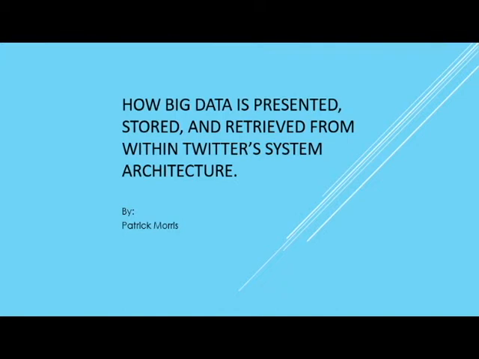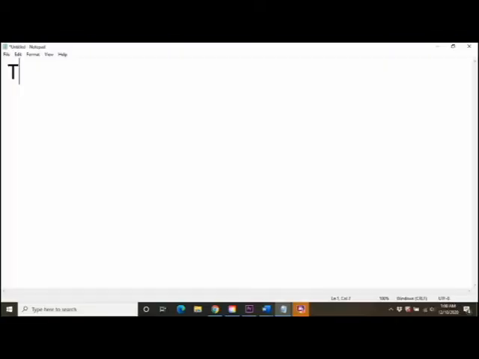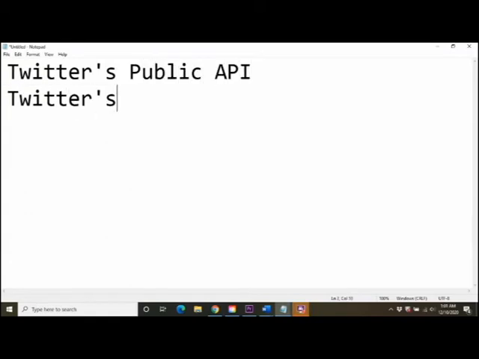A few topics that we will be discussing tonight will be Twitter's public API, Twitter's infrastructure, and Hadoop's distribution file system.